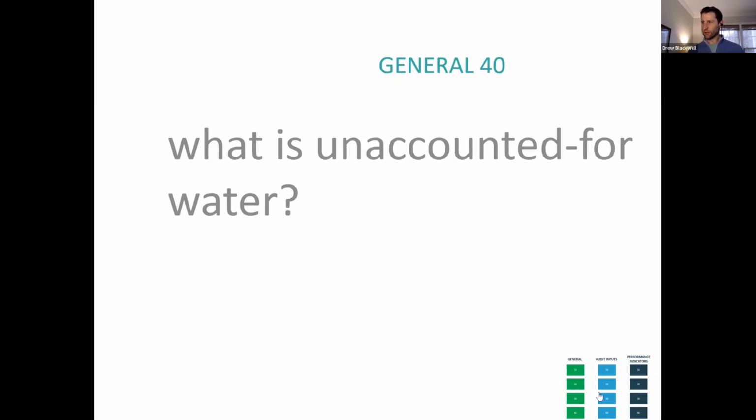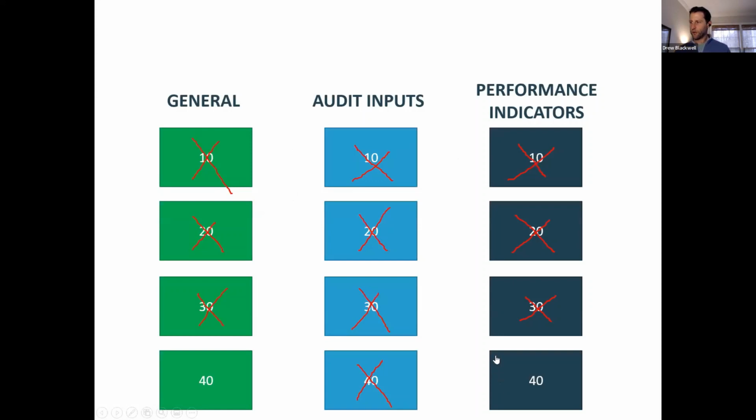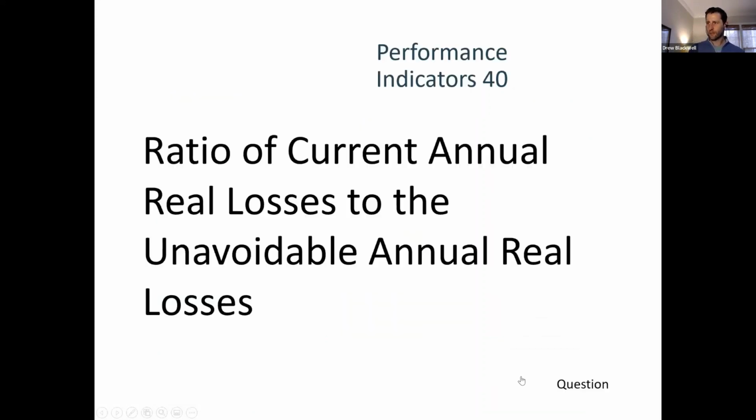All right. Great job there. All right, so I'm going to open it up. The last one here, performance indicators for 40. The ratio of current annual real losses to the unavoidable annual real losses.